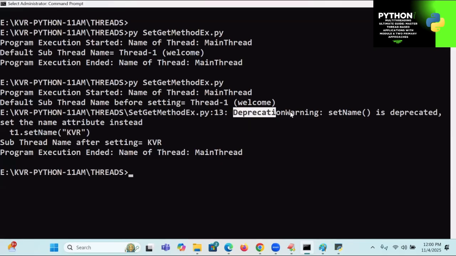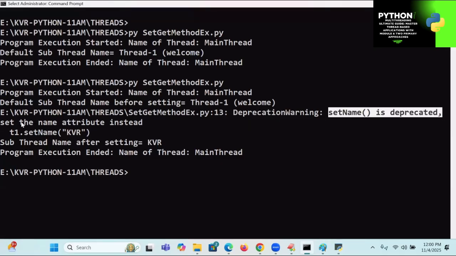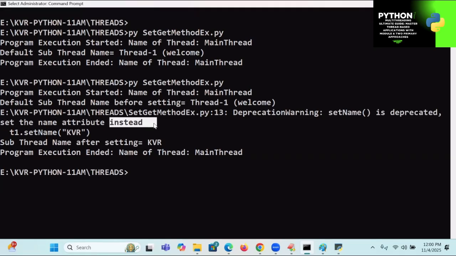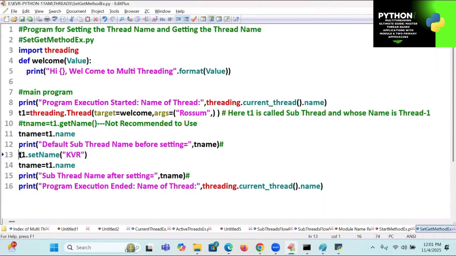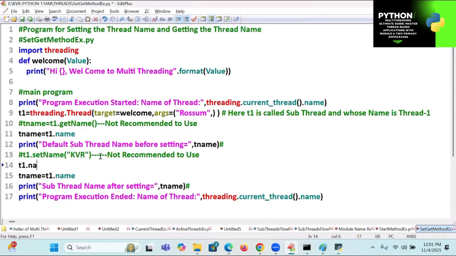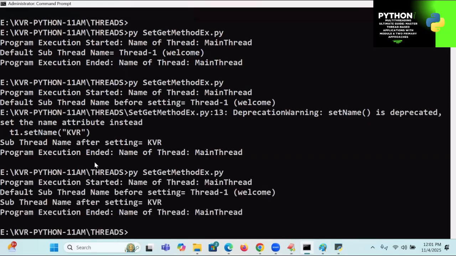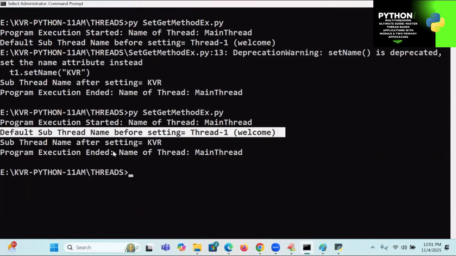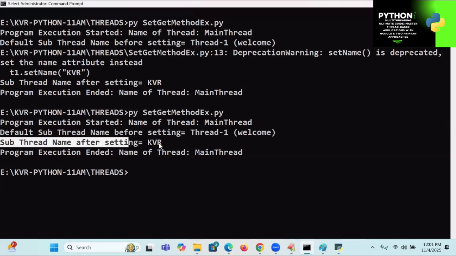But what is happening? You see, setName is deprecated. Set the name attribute instead. You use the name attribute. So instead of calling this t1.setName, not recommended to use. The overall syntax is: how do you set? t1.name is equal to KVR. Like this, you do it. Are you following? On the right side, t1.getName is getting the value; on the left side, I'm setting the value like this. Execute. Now see that. What is the default name in the beginning? Thread-1. Later, the thread name after setting is called KVR.